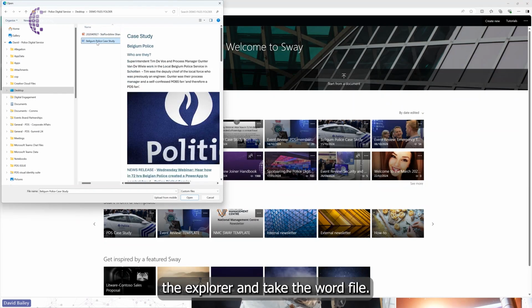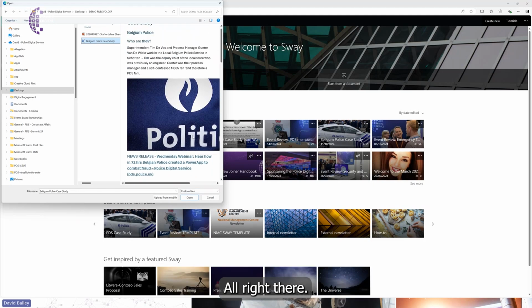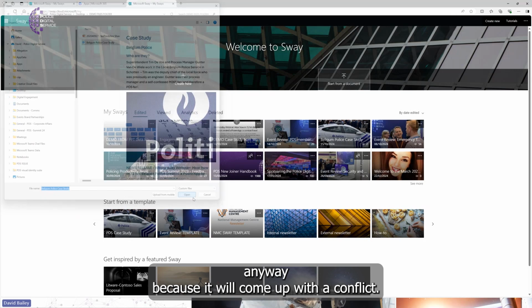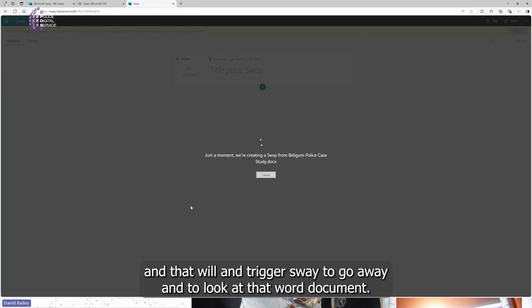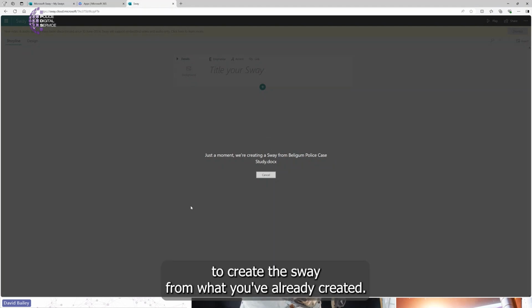and pick the Word file. As you can see, Windows 11 is giving us that preview of it there. Make sure the file isn't open in Word anyway, because it will come up with a conflict, and you click Open. And that will then trigger Sway to go away and to look at that Word document, and it'll take about a minute or so to create the Sway from what you've already created.